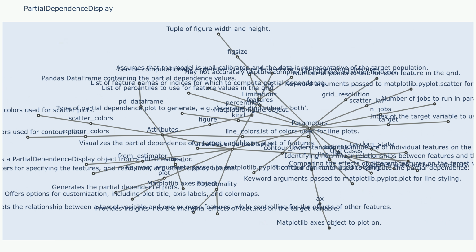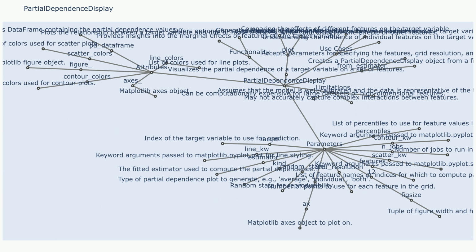Using PartialDependenceDisplay for model interpretation. PartialDependenceDisplay is a versatile tool for gaining valuable insights into model behavior. It can be used to identify important features: features with a strong effect on the prediction will have prominent PDP plots.